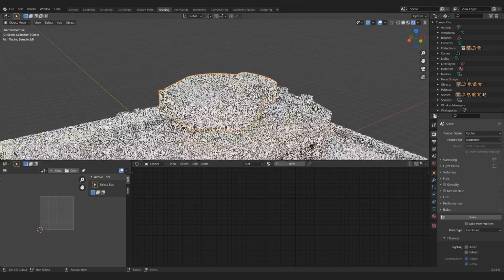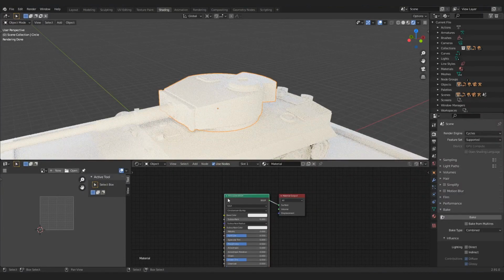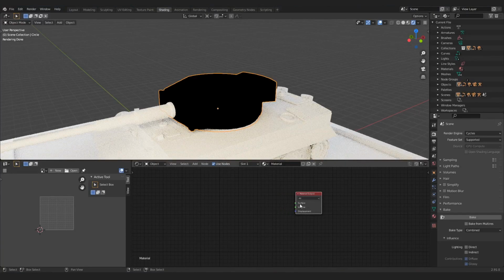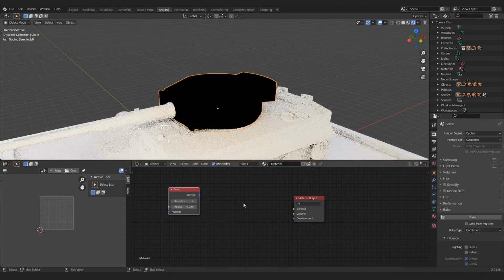And once we do that, we can go ahead and create a new material. And in this material, we're going to delete our Principled node because we don't need that one for now. And when we delete that, we just have this black object here with no shading or colors or anything like that. So we're going to go ahead and create a bevel node.